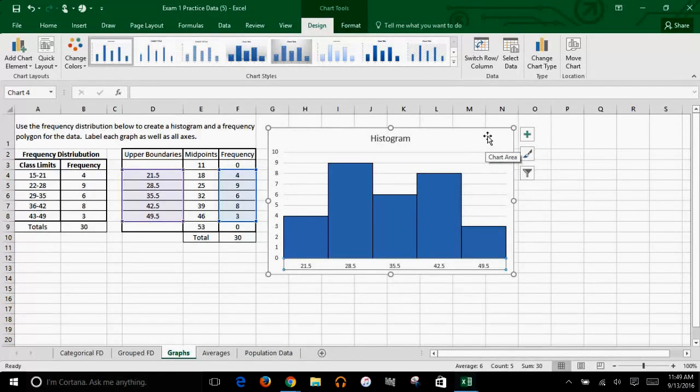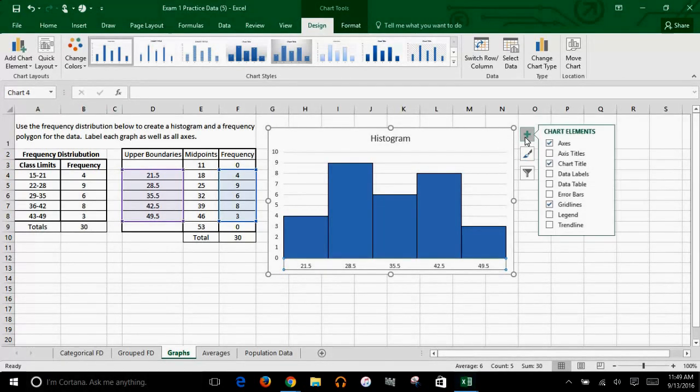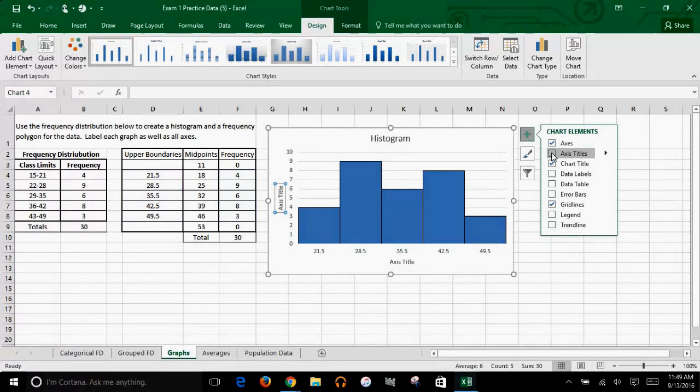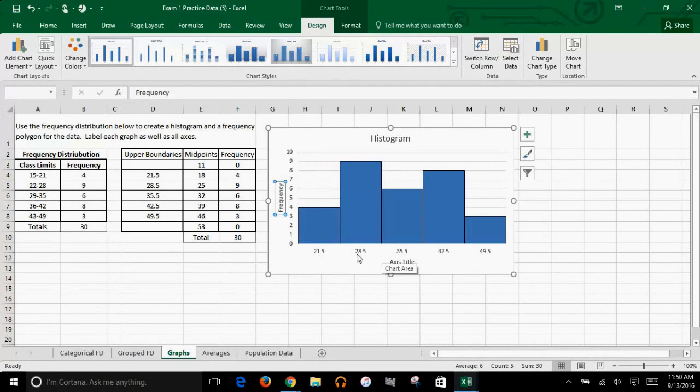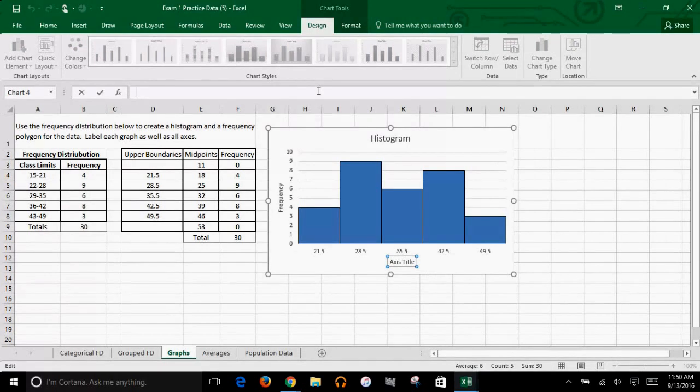Now the last thing we need to do is add our axis titles so we know what we're looking at here. So if you hit this plus button and then click the check mark which has Axis Titles. On this vertical axis here, this represents our frequencies. That's what these bars are here. This is our frequency column. So we're just going to type in Frequency, which actually already comes up as soon as I click it. Then for our horizontal axis, as we just worked with, this is our upper class boundaries. We're just typing Upper Boundaries.